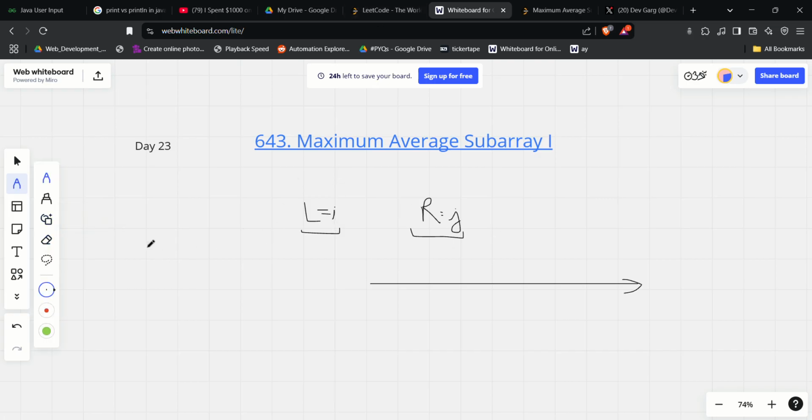So for example, our array is 1 2 3 4 5 6. Initially both i and j will be 0, both on here. First I'm going to calculate the first window's average. Let's say k equal to 3. Then I'm going to calculate the first window average, so this is the first window. I'm going to run a for loop from i equal to 0 till i less than k.